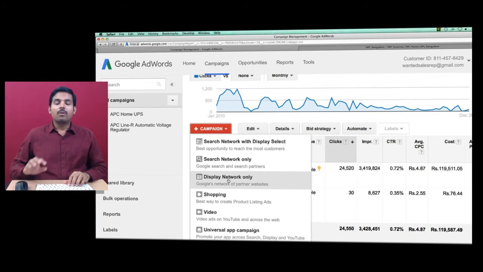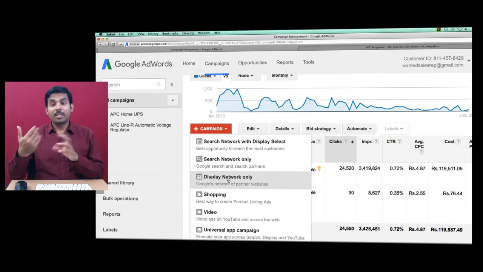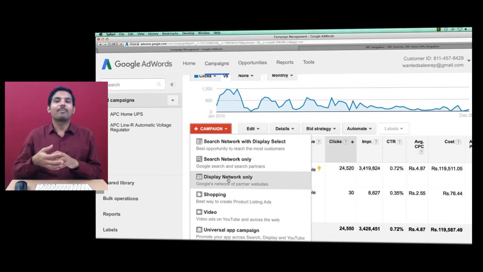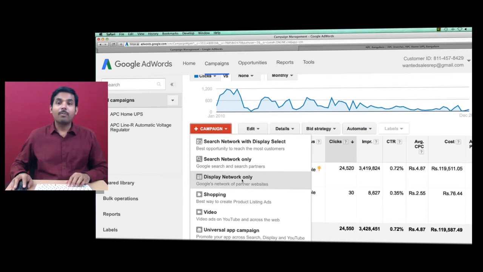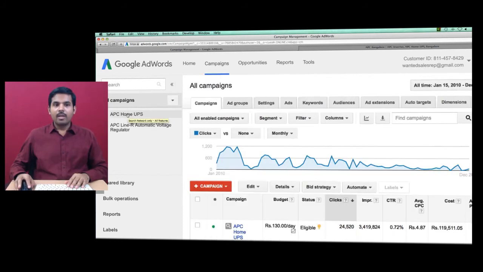With the display network branding campaign, getting conversions takes a long time. In fact, when you run a branding campaign for a long time, there are chances that you get more conversions from the display network campaign than search campaigns. But you need to wait for the long term to get more conversions from display network, which is nothing but your branding campaign.